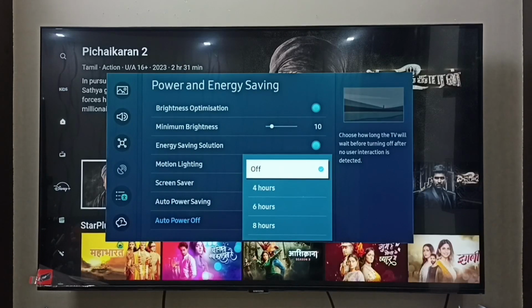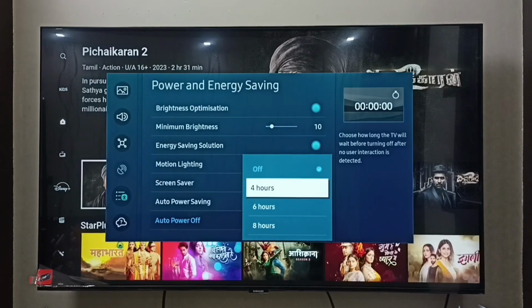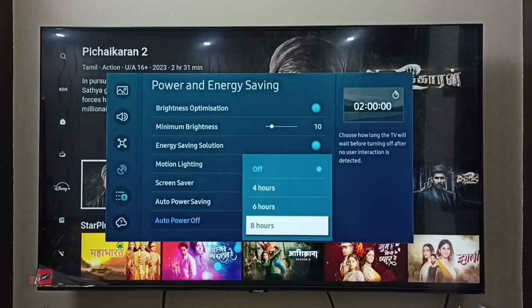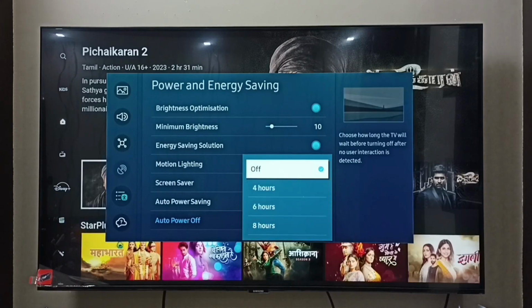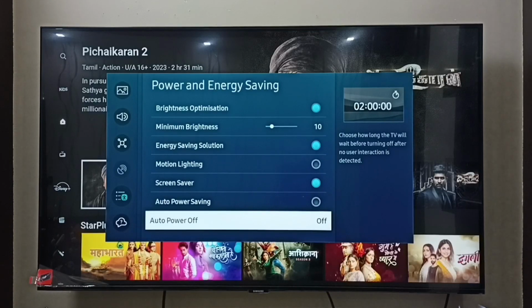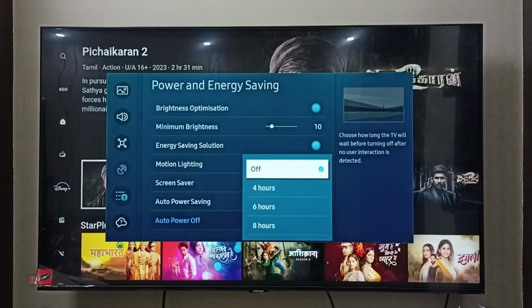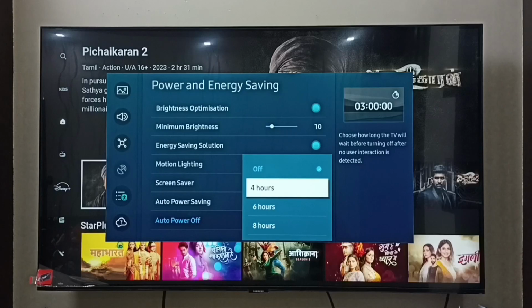We can see we have four options: off, 4 hours, that means after 4 hours it will auto power off, or 6 hours, 8 hours. We can select one of these options. If you don't want this auto power off, we can select off. So if you want to turn off TV after 4 hours, we can select 4 hours here. So it will turn off after 4 hours if there is no interaction.